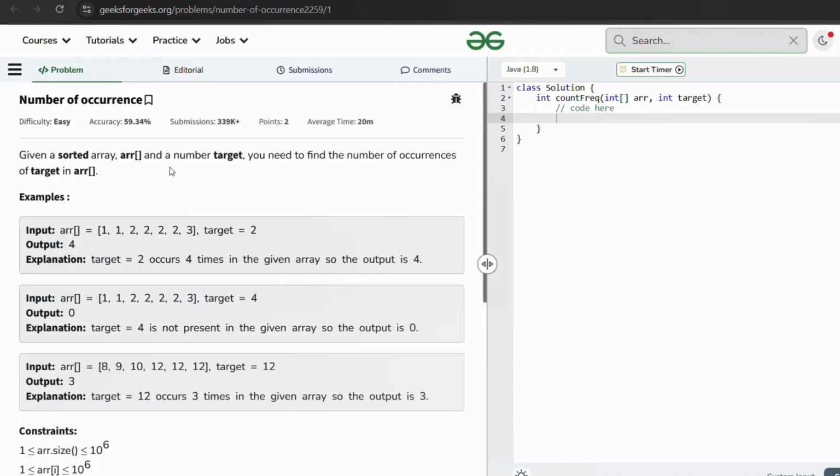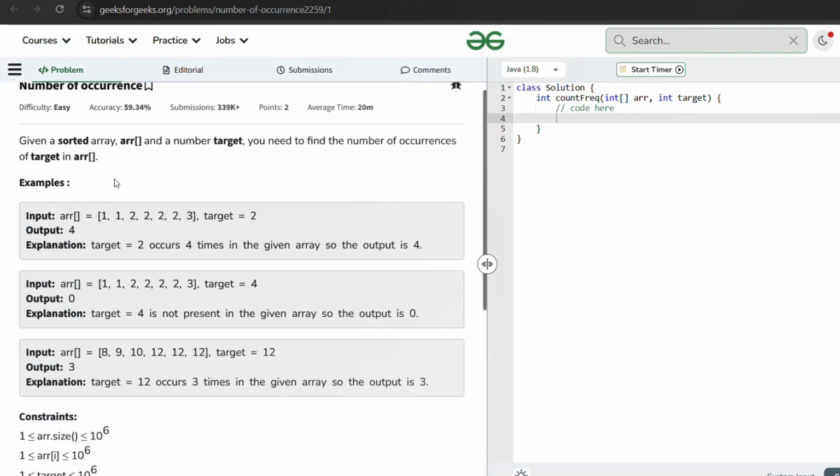So what does the problem statement say? We are given a sorted array and a target number, and you need to find the number of occurrences of the target in the array. We are given an array with many elements, along with a target. We have to find the occurrence, that means the frequency of the target in the array, and return that number.